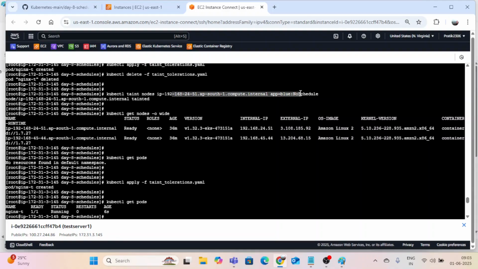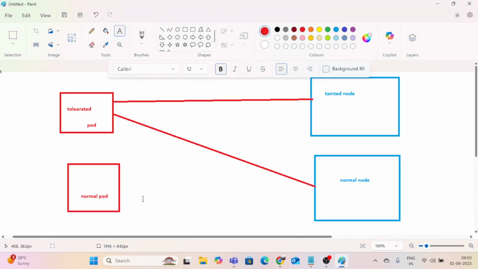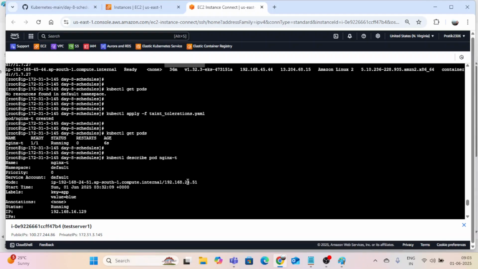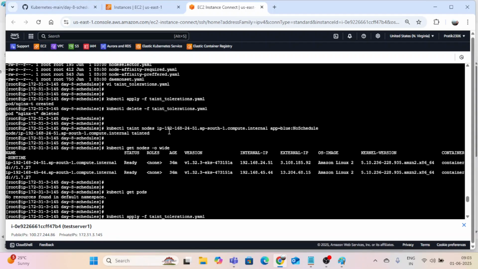So if you create another normal pod, we will see whether that pod is deployed onto this node or not, because that will be a normal pod. So we will run the replica set and check whether that pod is scheduled onto this or not, because this is the tainted node now. That normal pod should not run on this 2451.